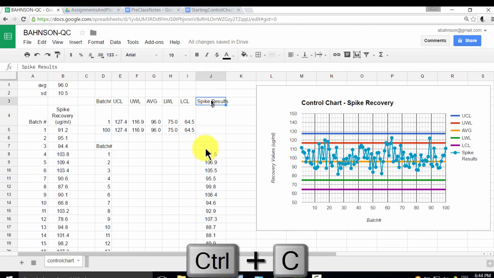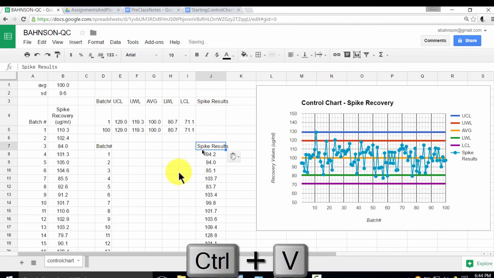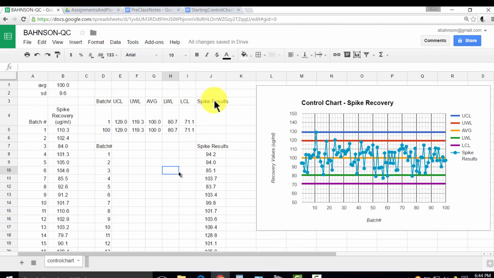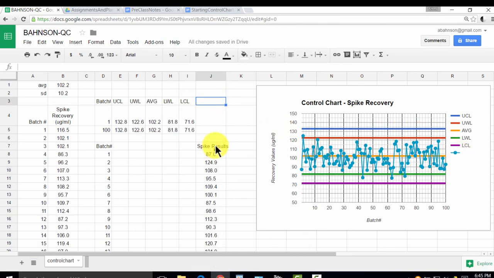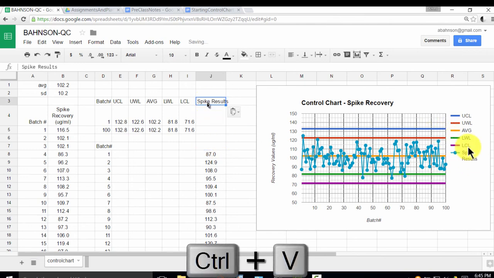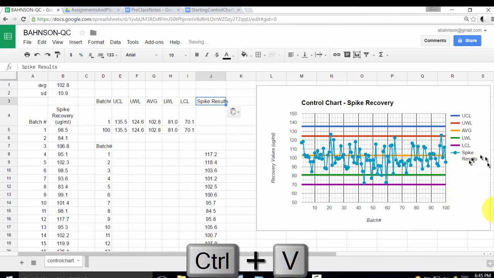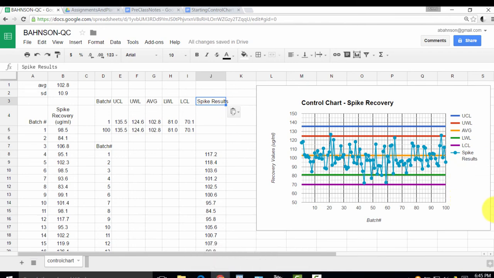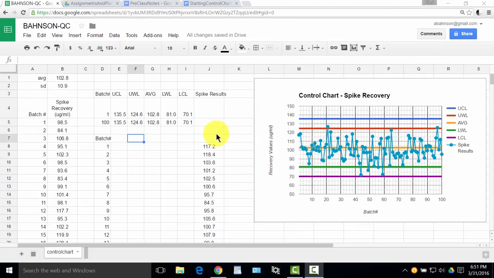Control C, Control V, even the spike results, but I think if we delete it from here, we lose it from here. So we do want to have that in the header row so that it labels our series out here. Okay? That's a control chart, nothing to it.